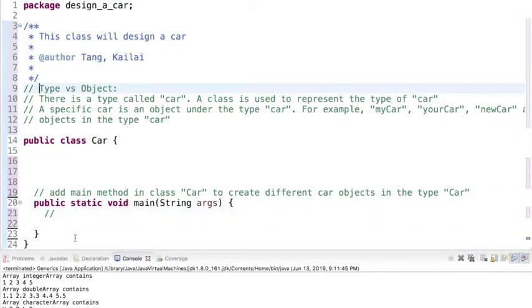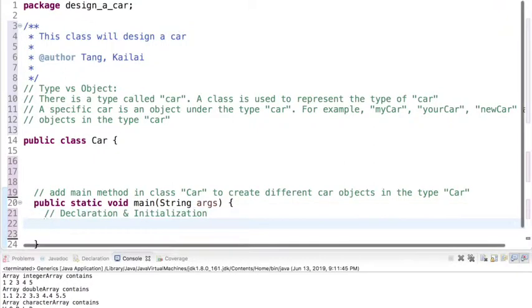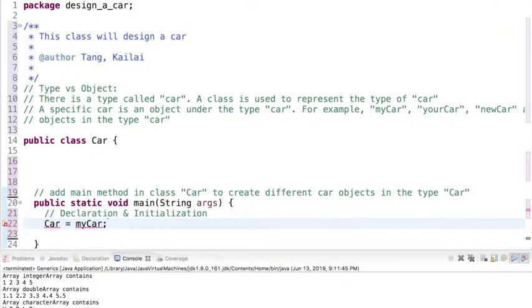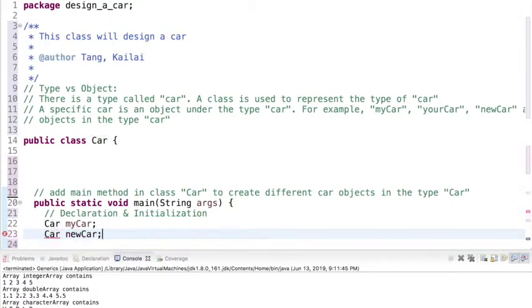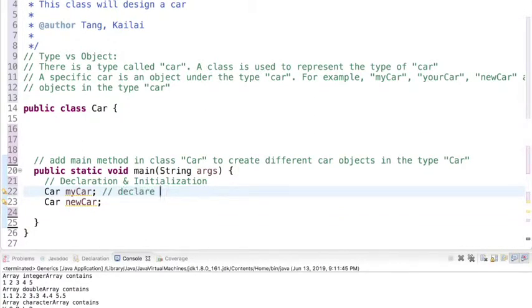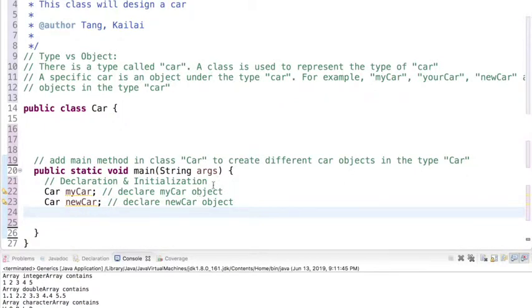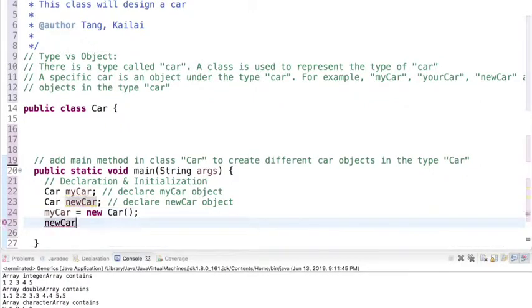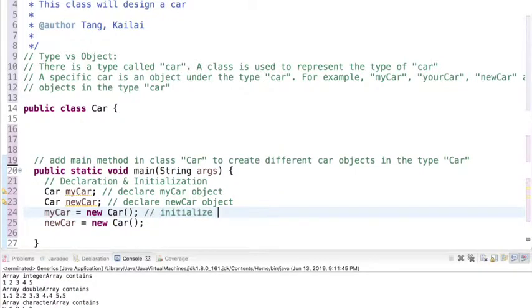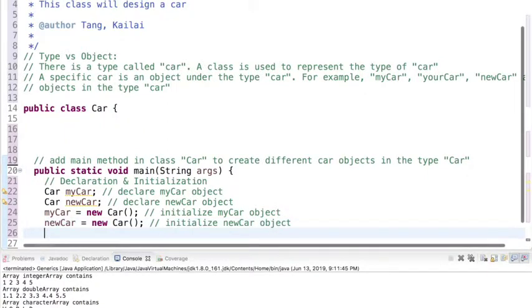After that, we are going to talk about declaration and initialization. Declaration is the process to declare something. For example, we declare the objects of my car and new car in the way of Car myCar and Car newCar. After declaring these objects of cars, we are going to initialize them, which is the process of initialization. And we are creating these car objects in the class using the keyword new. For example, we use myCar = new Car and newCar = new Car.